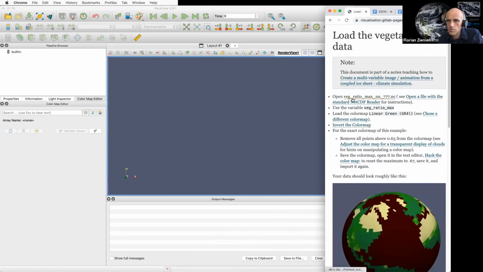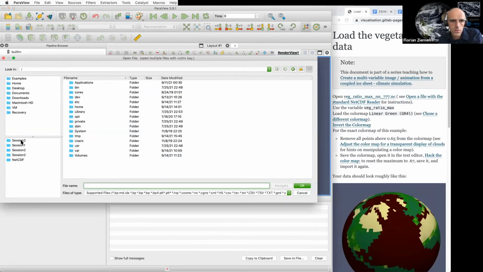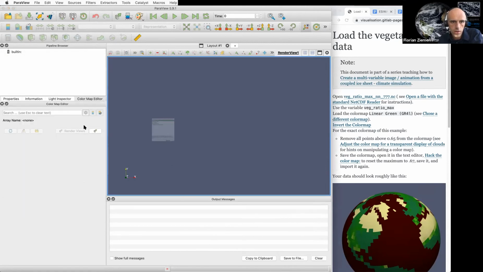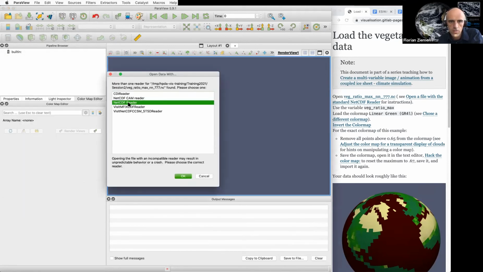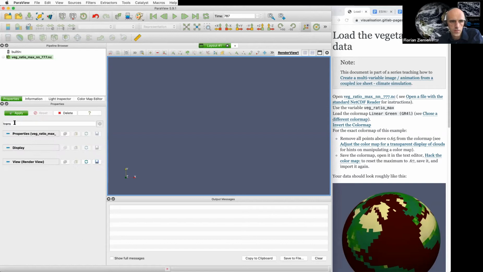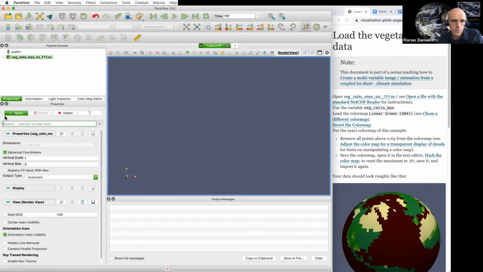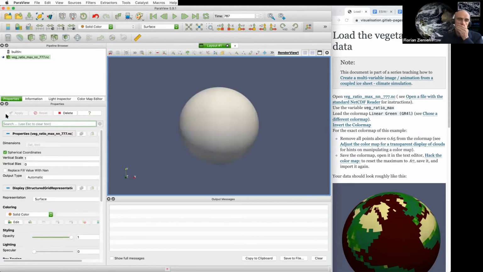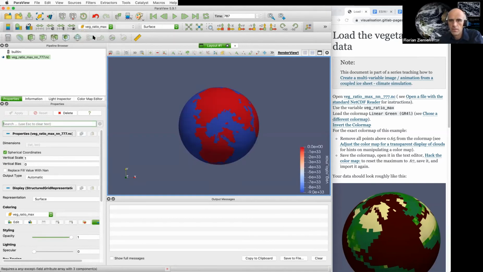So what we do now is reload the vegetation ratio max file. So section 2, vec ratio max. And this time it's not the CDI reader, but it's the netcdf reader. Say OK, go on properties, click apply. You get a sphere. You can say vec ratio max, and at least you get a land sea mask already.